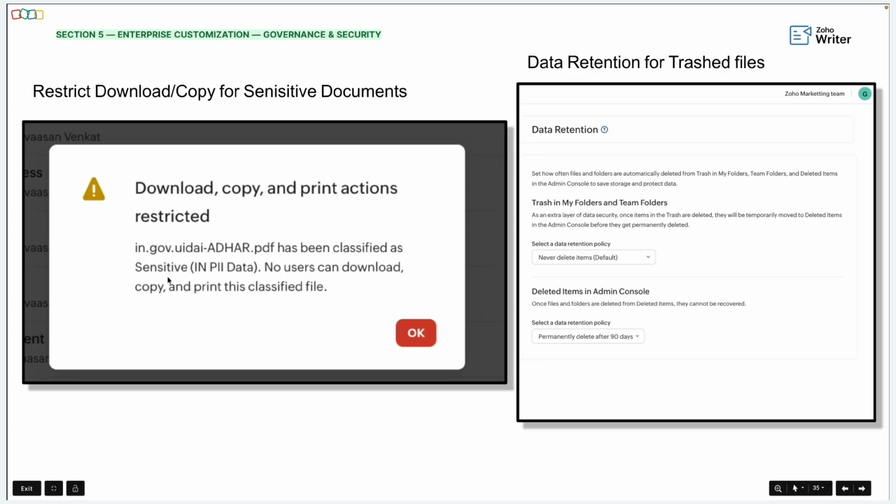But enterprise customization goes beyond security and retention. It's actually basically how the tool itself looks within your organization. So when it comes to that, what else can admins configure, Varda?